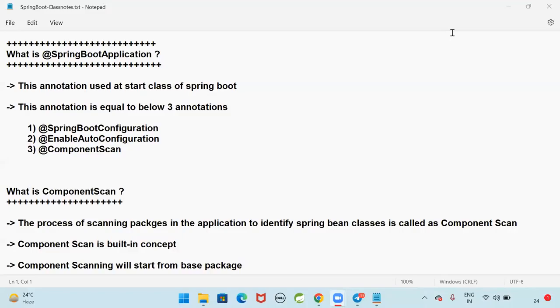Good morning, everyone. In the last session, we discussed what a Spring Boot application is. This annotation is used at the start class of Spring Boot. This annotation is equal to the below three annotations: one is Boot Configuration, another one is Enable Auto Configuration, and the third one is Component Scanning.